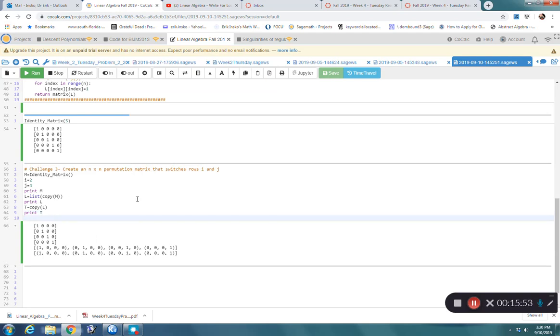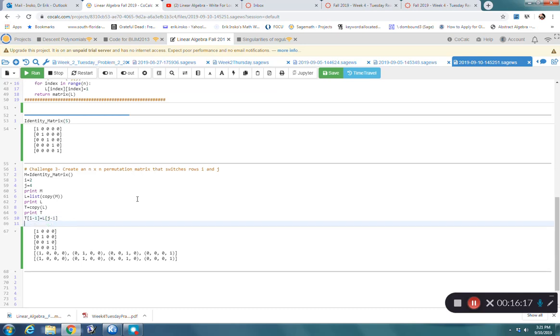And so now all I want to do is change T sub i, and I think I want to make it T sub i minus 1, so I'm changing T sub 1, which is the second row. I'm going to make that L sub j minus 1, so I'm making it equal to the j minus 1th row.